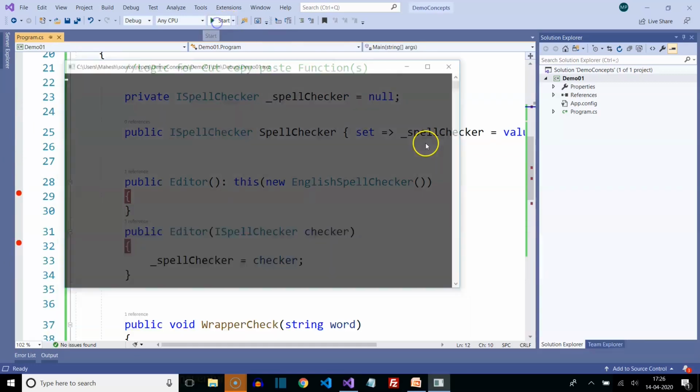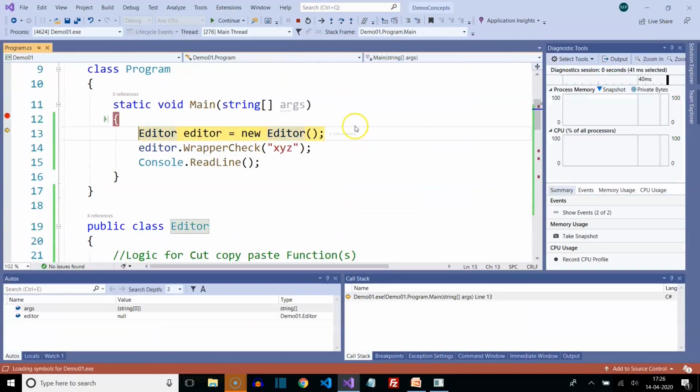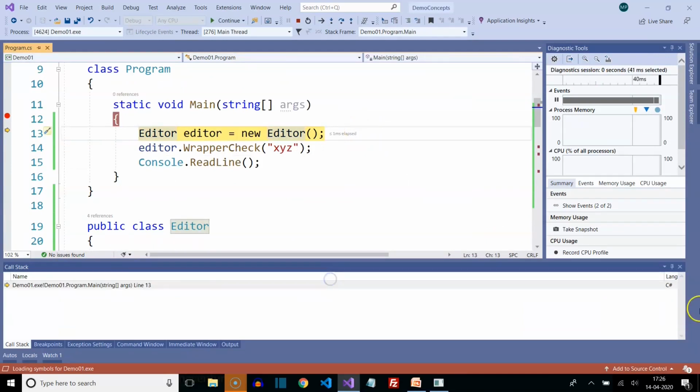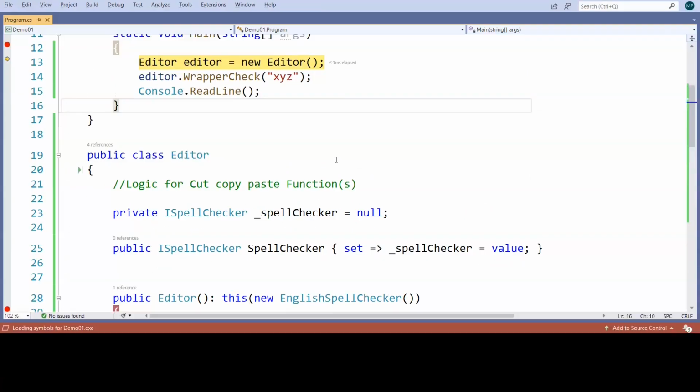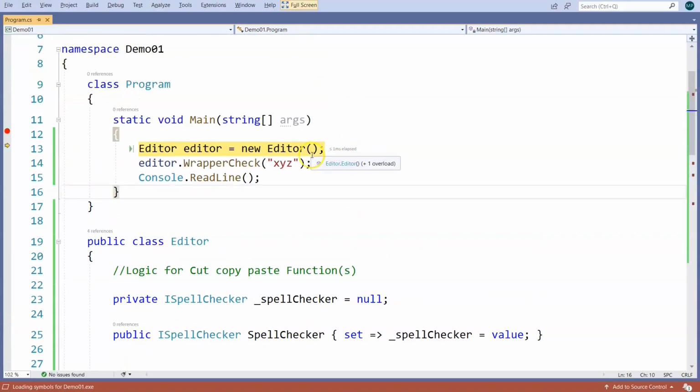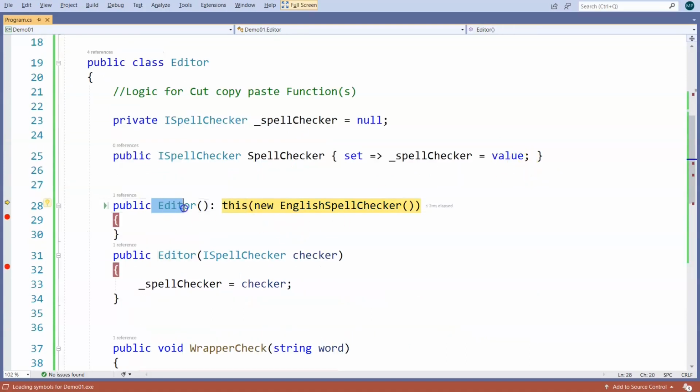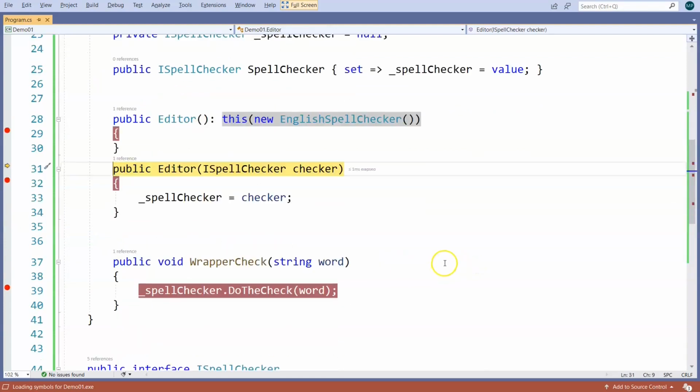Okay, so let's run this now. So I'm calling editor. Let me close the other debugging tabs. Let me maximize this in size and then editor. So whenever editor default constructor gets called, we are calling default constructor. Default constructor is going to give a call to parameterized constructor. Keep it in mind, line number 29 is yet to execute. So it did go to line number 31. It gets the spell checker. You can check here that there is an English spell checker object passed here. You will assign that to spell checker.